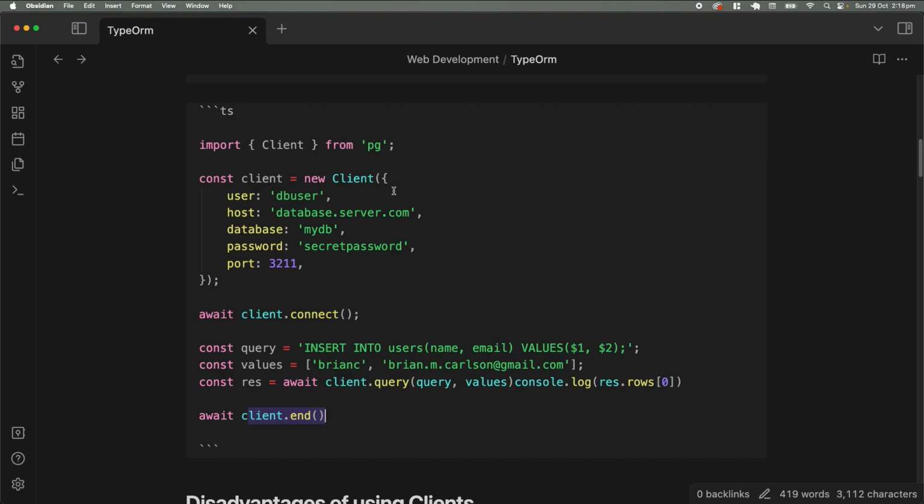But here comes the biggest disadvantage of using database clients directly in your code. You can see here that we are interacting with functional based programming, and somehow we are using the SQL syntax right over here.